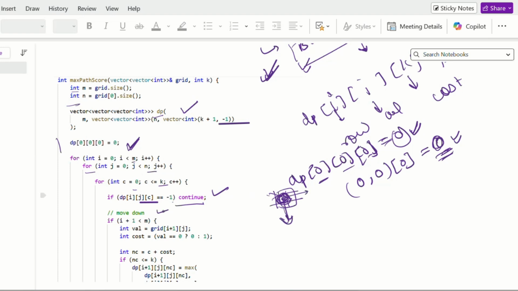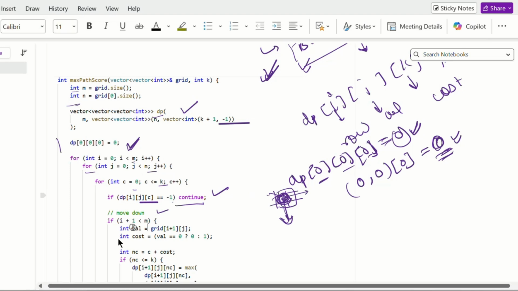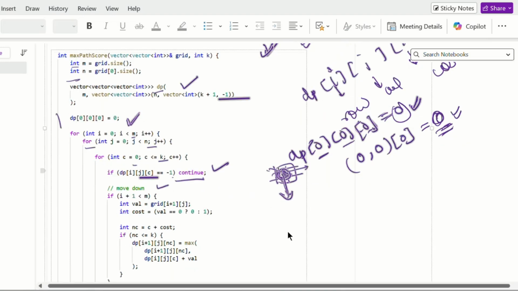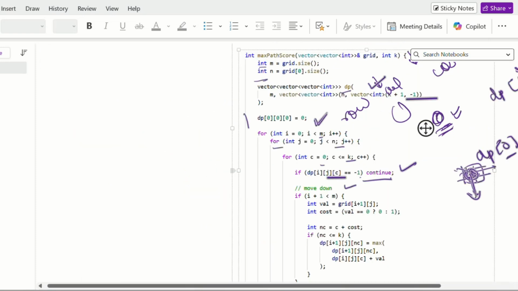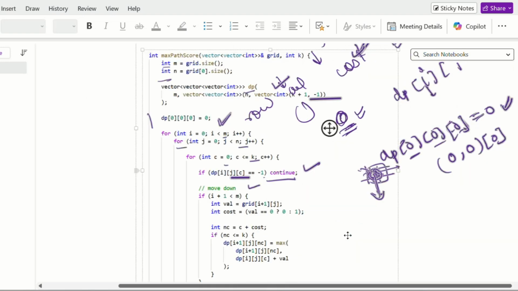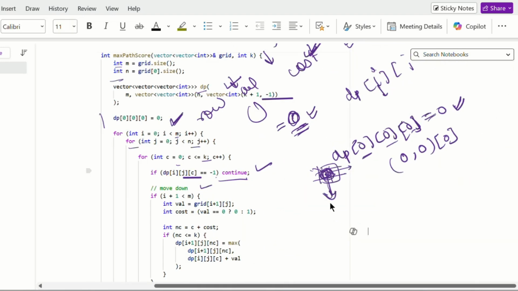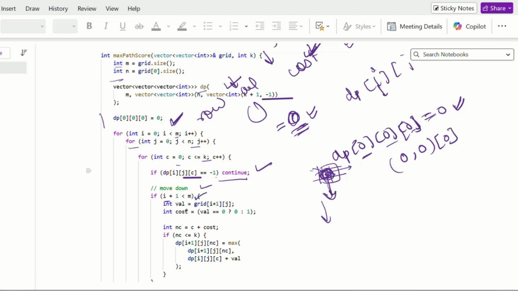If I am moving down from that cell, i plus 1 is the new row, since my current row is i. If i plus 1 is less than m, where m is the number of rows, then I will calculate my grid value, and according to the grid value, I can calculate my cost. If my value is 0, then my cost will be 0, otherwise my cost will be 1.